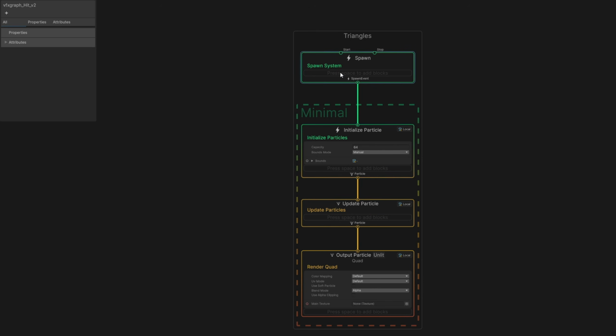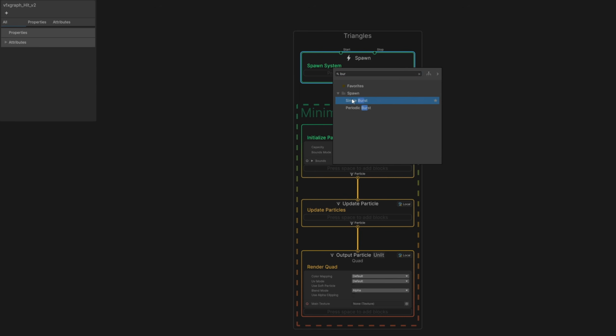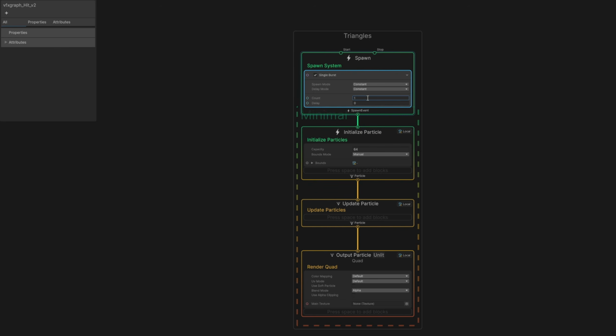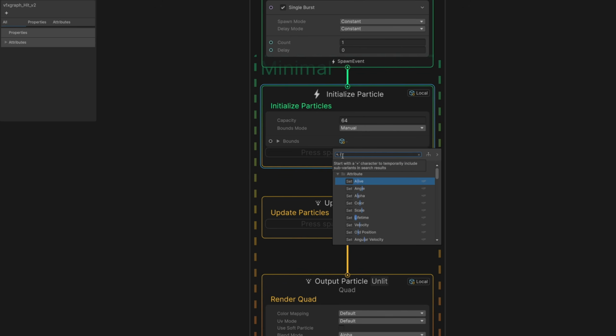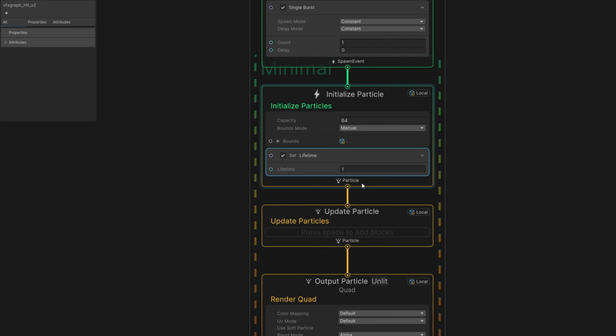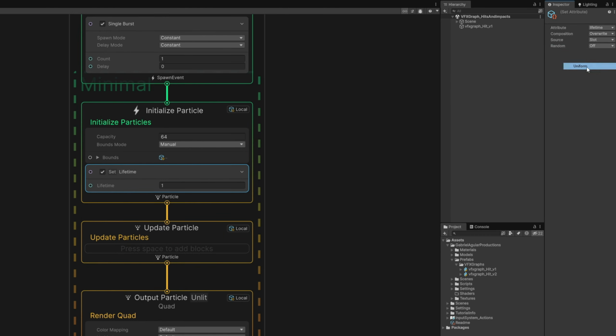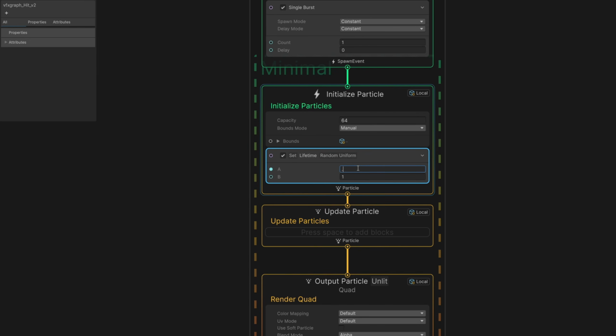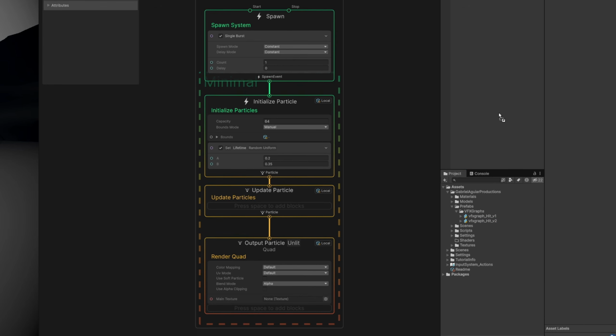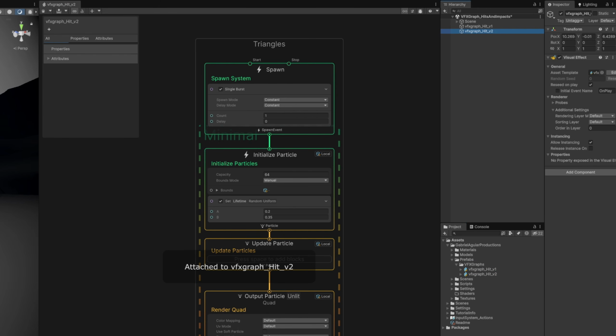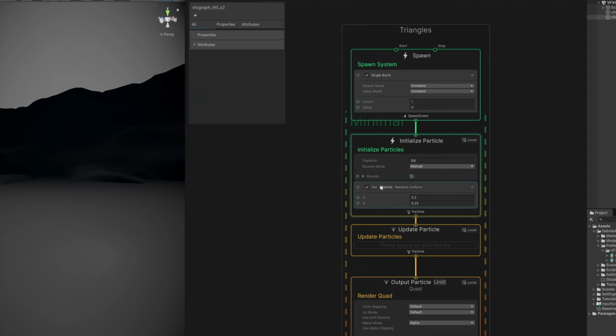From there we want to spawn something, we can use a single burst for that. One particle is enough. We can control how much time it lives with a set lifetime, and it can be random. Something super quick, 0.2, 0.35. Let's drag and drop our VFX graph to the scene so we can see what's happening. Reset to transform so it goes to the center of the scene.